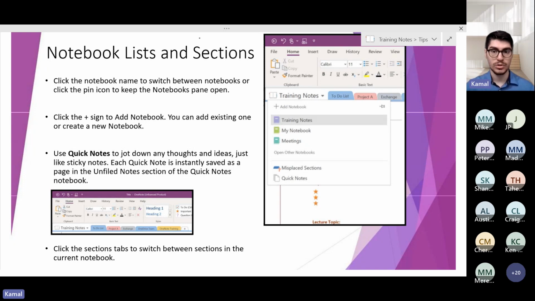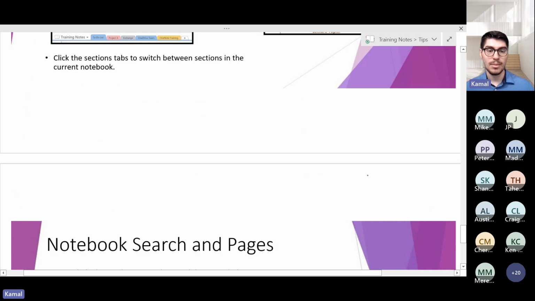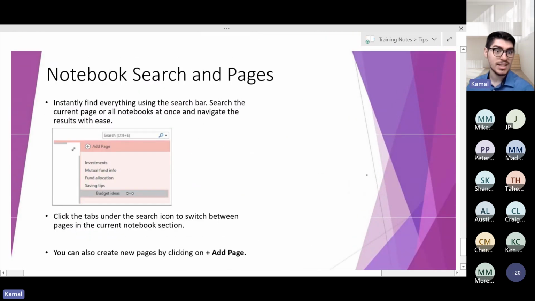You can pin all the notebooks to the left-hand side. You can create quick notes. Quick notes are like sticky notes. You can quickly create them. And then the last thing here is the right-hand side, the pages. You can search within the pages and you can create new ones very quickly and easily.